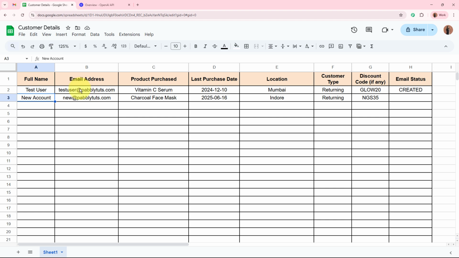The name is new account, email is new@pabblytudes.com. The product purchased is charcoal face mask. Last purchase was on 16th of June 2025. Location is Indore. Customer type is a returning customer. Discount is NGS35. Over here you can see, as I've done that in front of you, the email status is updated over here as created.